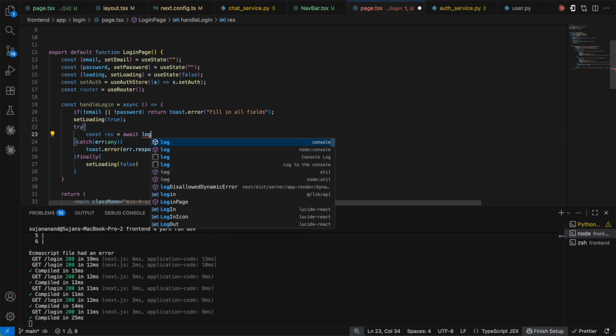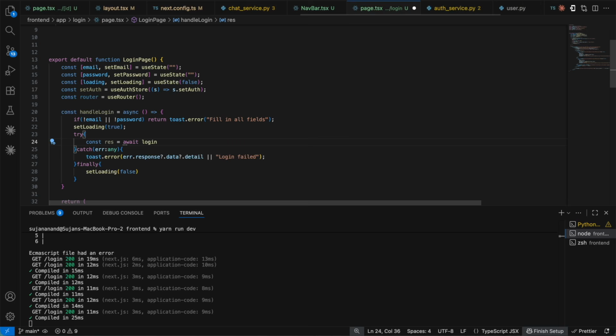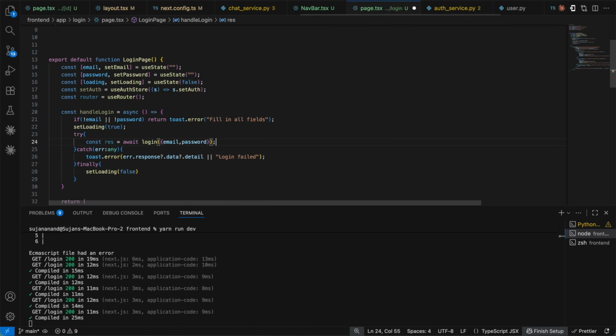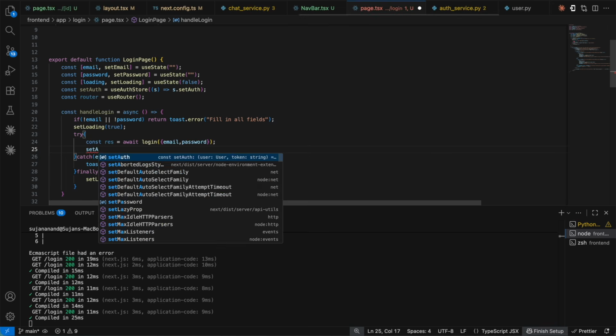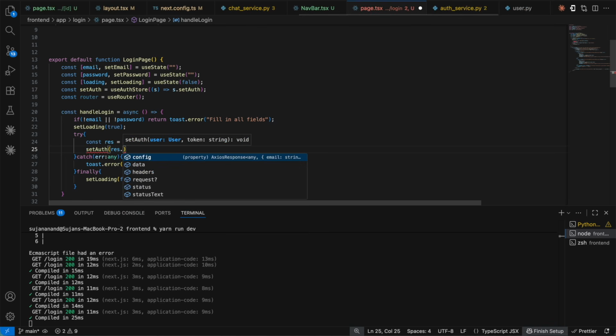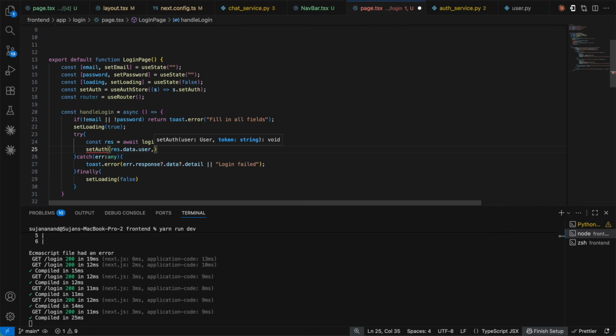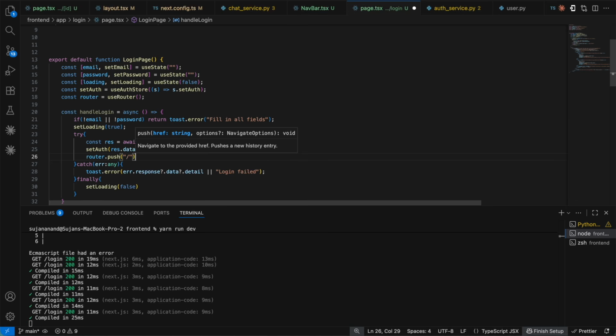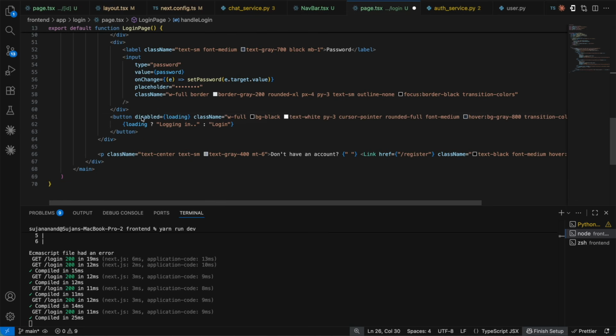I hope it's initialized. Yes, it is there within the lib API. Import it. This expects two things, email and the password. Pass on that and set the auth from the store. That's going to be result.data.user, comma result.data.accessToken. Then router.push of /. That's it.